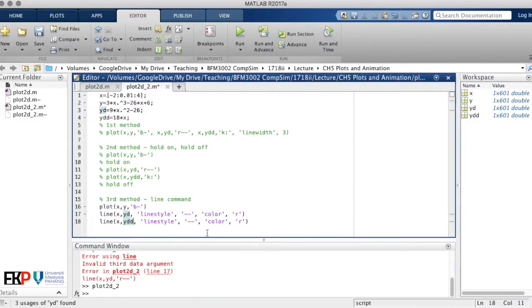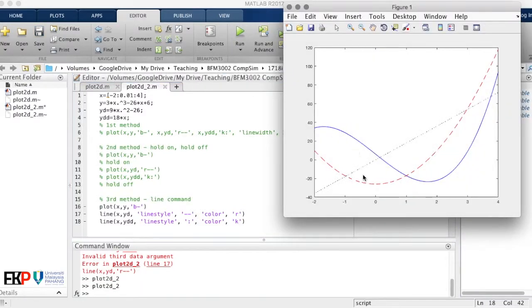So now we want ydd. LineStyle is now colon, so that it will produce dotted lines, and we put Color as K for black. When we hit run, we will get this graph of 3 lines. So that is how we plot multiple graphs in one figure.